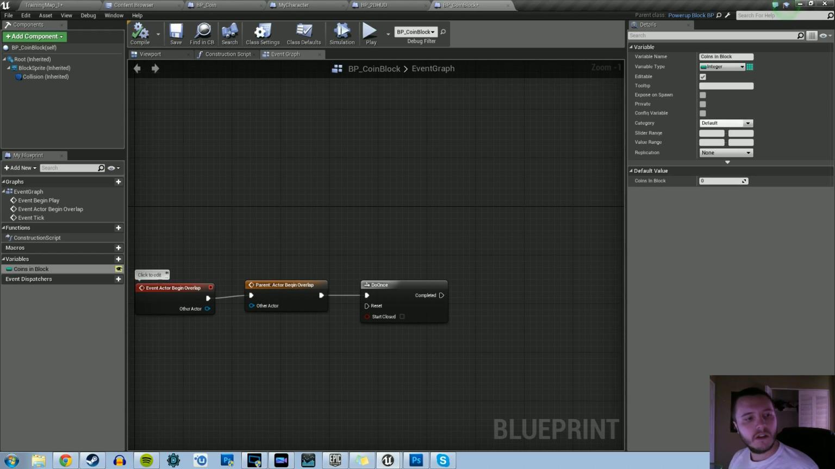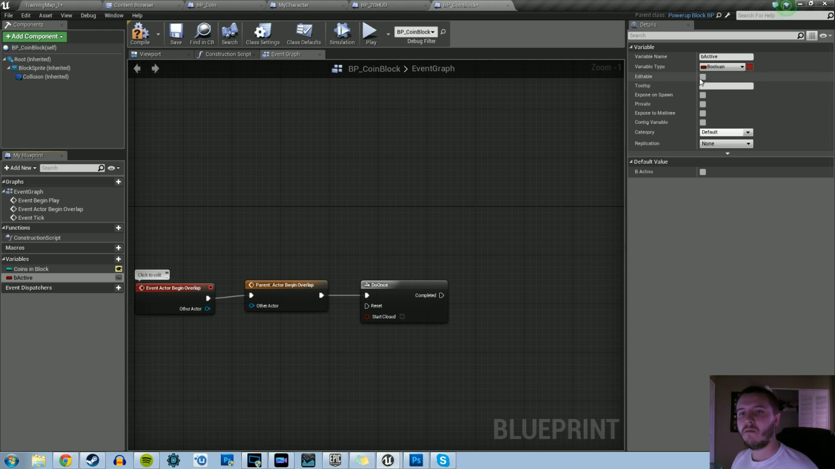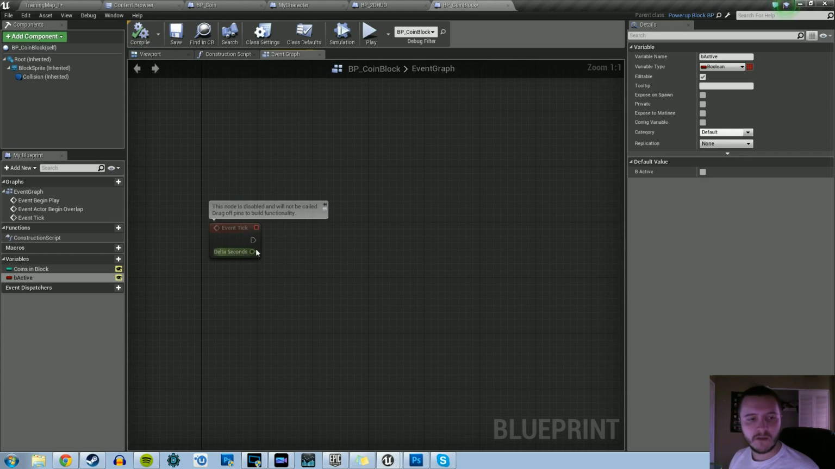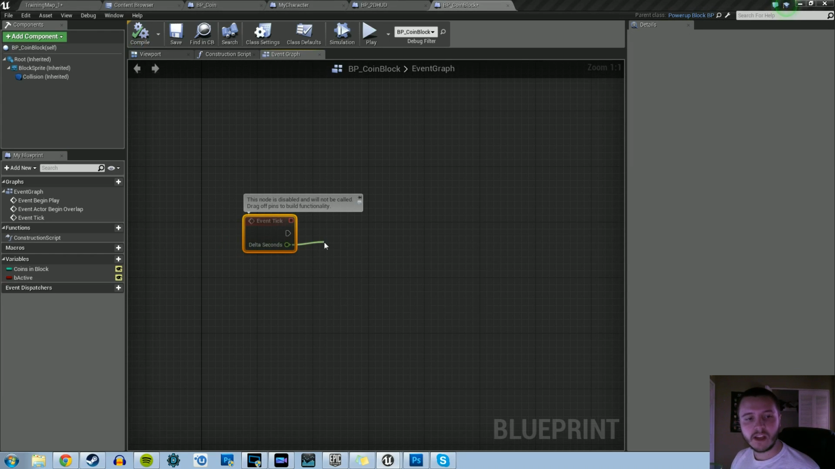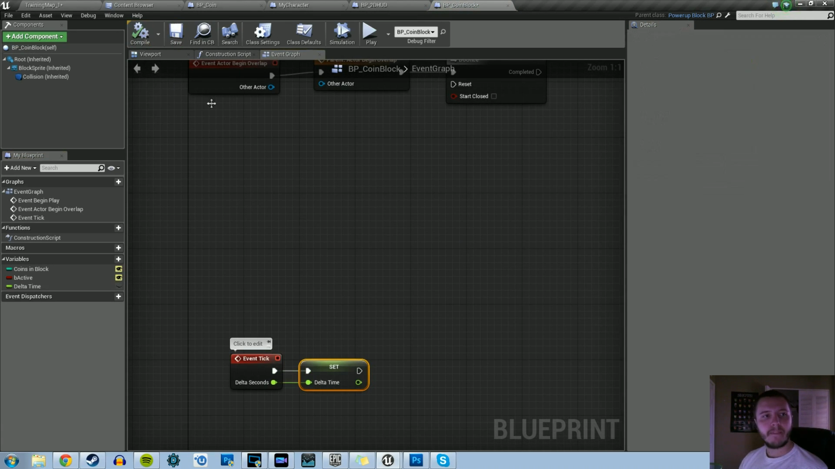The next one is going to be a Boolean variable that we're going to call bActive. And we're also going to make it public by clicking editable. And then the last variable we're going to make, it's going to come from the event tick. We're just going to pull out the delta seconds, promote to variable, just call that delta time in case we need it. So now we can compile that.